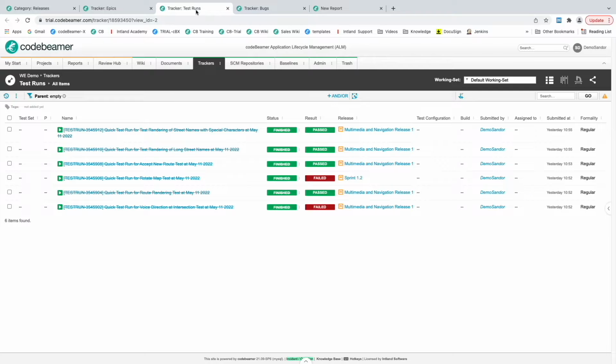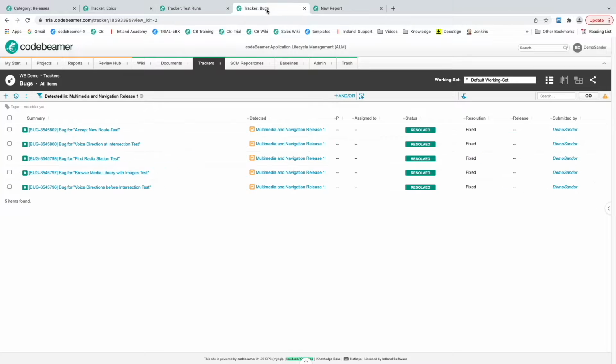And then we have the test runs tracker. Again, these are assigned to releases, and as you can see, the majority of these test run items are assigned to our release, Multimedia Navigation Release 1, and there is only one test run that's assigned to sprint 1.2. This is not going to be exported into our document, but the rest will be. And last but not least, we have the bugs tracker. If you remember, this is the last tracker where we would like to export content from. And as you can see, these bugs are already resolved, and all of these bugs are assigned to the Multimedia Navigation Release 1 again. So this should be part of the export. So this is going to be our expectation.